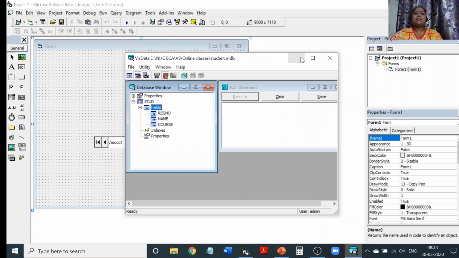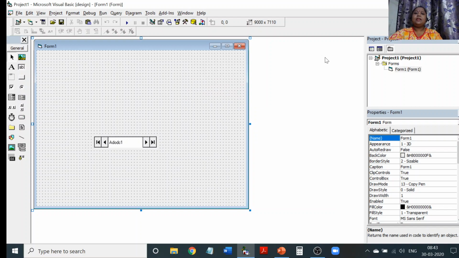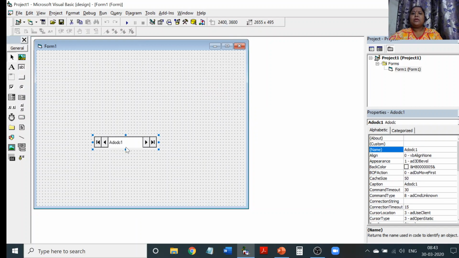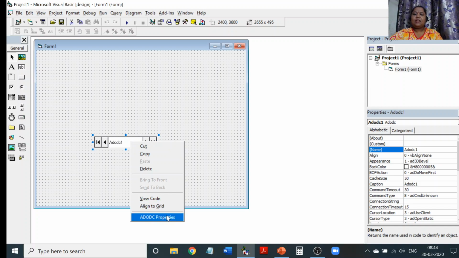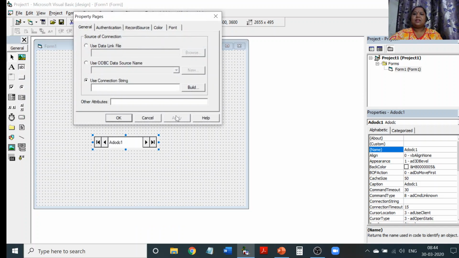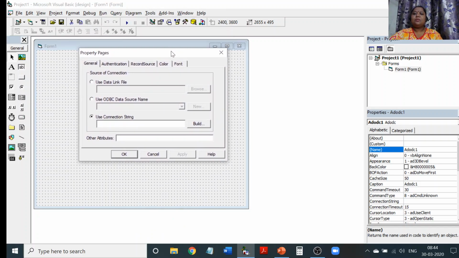We will keep it aside. Now what I should do is connect this to the database present. The database name is student ICT. To do that, I will right click it and go to ADO DC properties. What did I do now? I right clicked this ADO control and went to the ADO DC properties. Now I get this window.